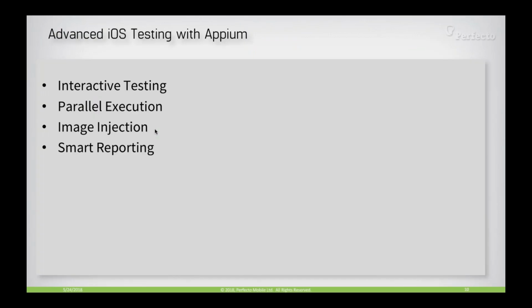So we are reaching now, I'd say, the more technical part of the webinar where we're going to drill into some demos and show you iOS 12 with the new iPhones. We're going to touch some interactive testing in the Perfecto cloud, show you some parallel execution of a cool demo that Uzi prepared, show you some check deposit using Appium, image injection, and do some smart reporting, and also conclude, Uzi, with XCUITest.